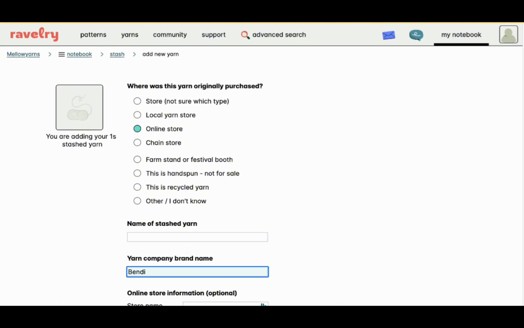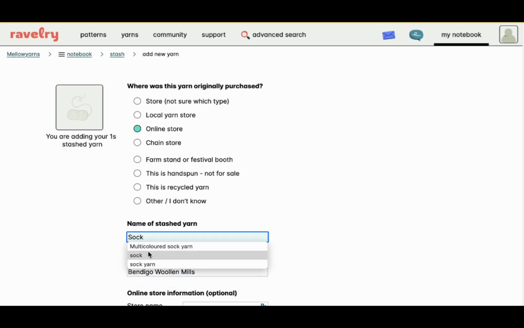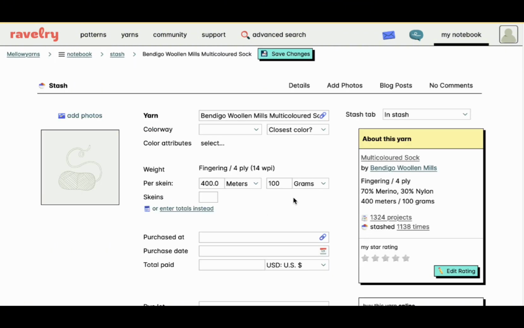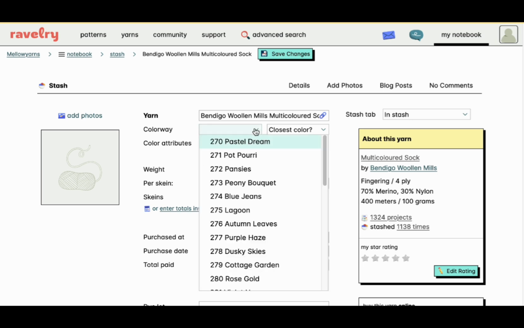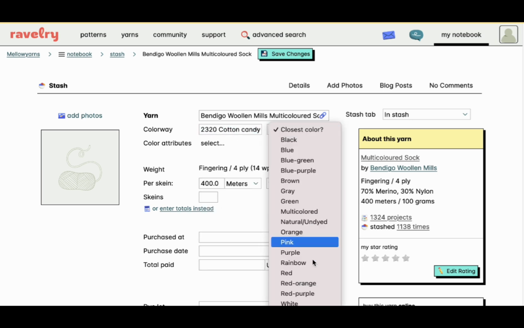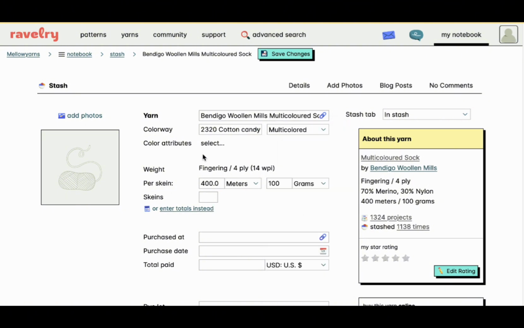of the brand, and then also it'll ask you the name of the stash yarn. Then it'll give you some options on their database to choose from. So this is the multicolored sock yarn here. Then it will ask you your colorway, which for me is cotton candy. It pre-populates the weight of the yarn as well as how much is in a ball or skein, which is excellent. So then I only need to enter in how many skeins that I have.